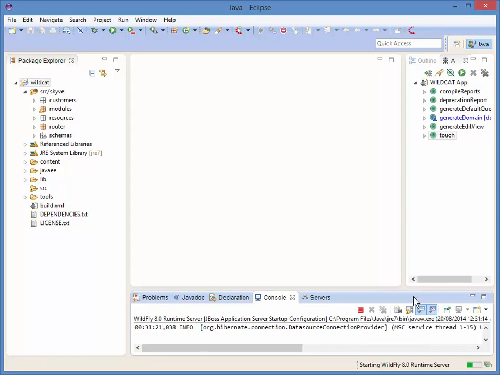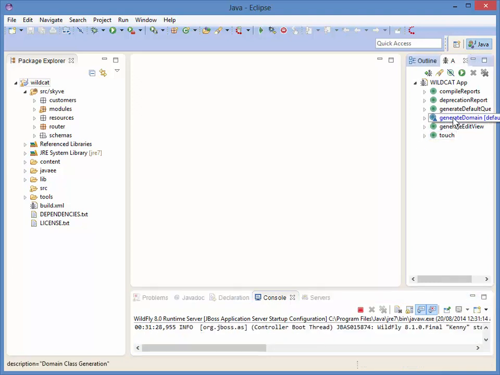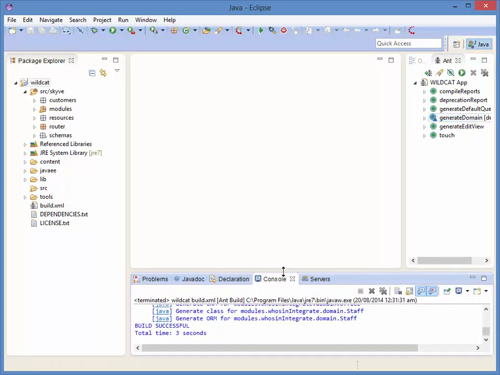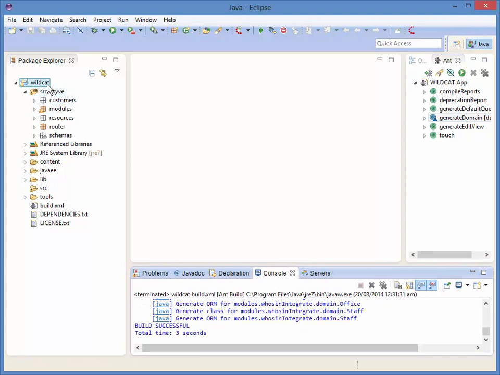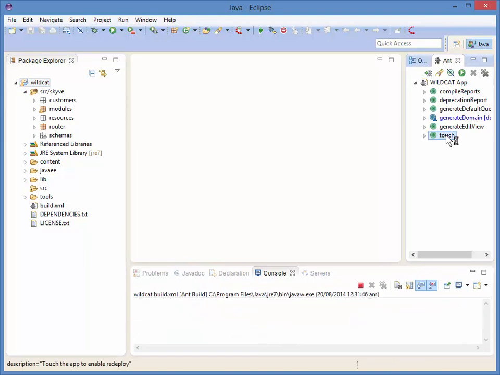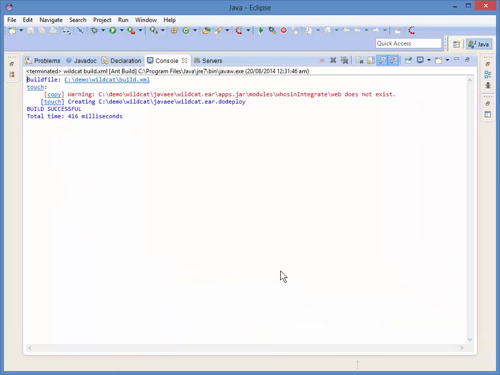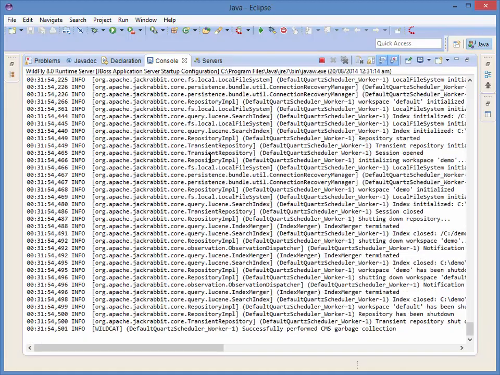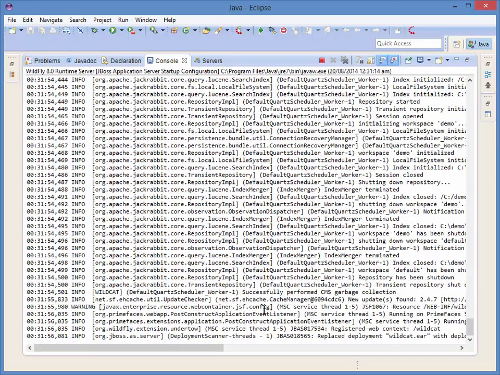And once it's started, just to make sure I'm in the usual starting state, I will do the usual dev process. Okay, so get into this practice of generate your domain, check there's no errors, refresh your WILDCAT project, then touch. There's a warning there, but I'll come back to that later. Okay. And my deployment's been replaced and I'm ready to log in.